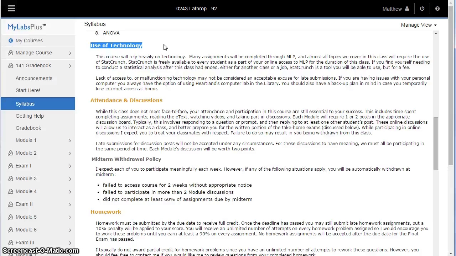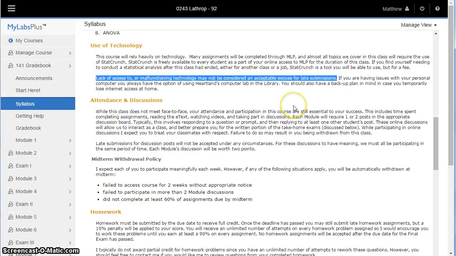You'll want to make sure though that you have a backup plan in case something goes wrong. So if the site is down, if your personal computer crashes or your home internet connection doesn't work, you need to have a backup plan for those instances. Heartland's library has a computer lab you're welcome to make use of. Maybe it's running to McDonald's if all else fails and making use of their free Wi-Fi. But you need to have some sort of contingency for if you're unable to access things.